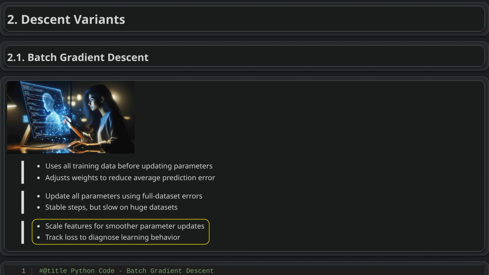Effective batch gradient descent depends on well-prepared data and careful monitoring. Scaling features is important when their units differ widely, and checking the loss after each full pass through the data shows whether learning is working. A steadily falling loss suggests progress, while a flat or rising loss may point to problems with the learning rate or scaling. This makes the training process more transparent by linking prediction errors to parameter updates.